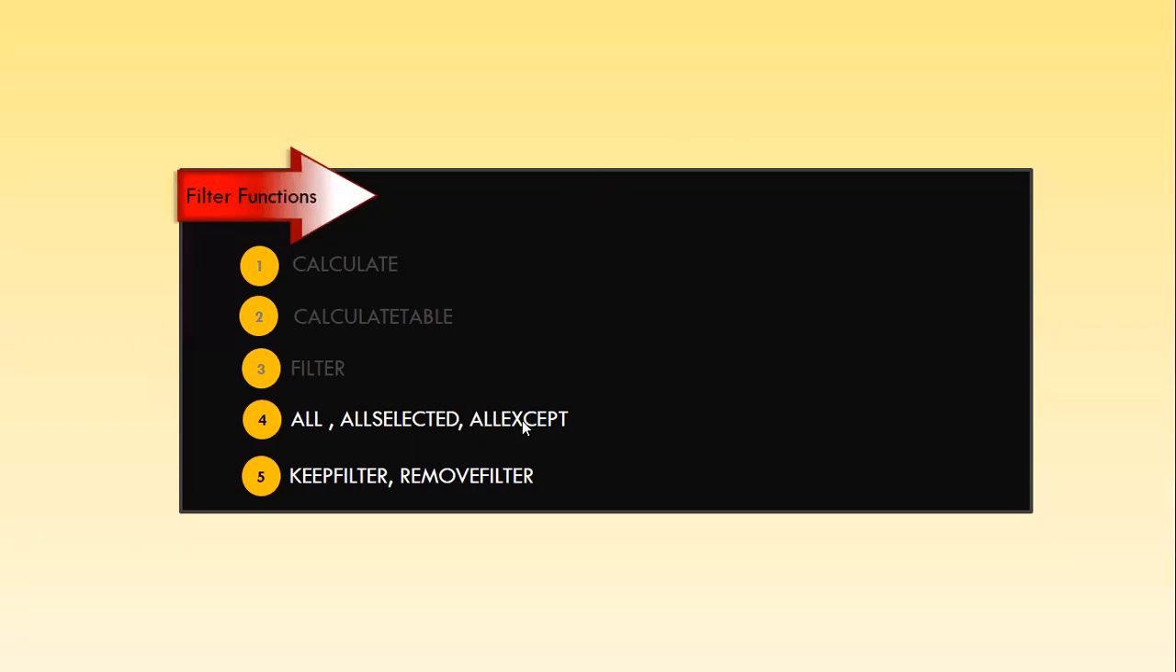Since the all, accept and keep filter, remove filter, all these functions, right? Keep filter, remove filter — these functions are related to the calculate function, and we will continue with these functions, and then we'll proceed with calculate table and filter and selected value.